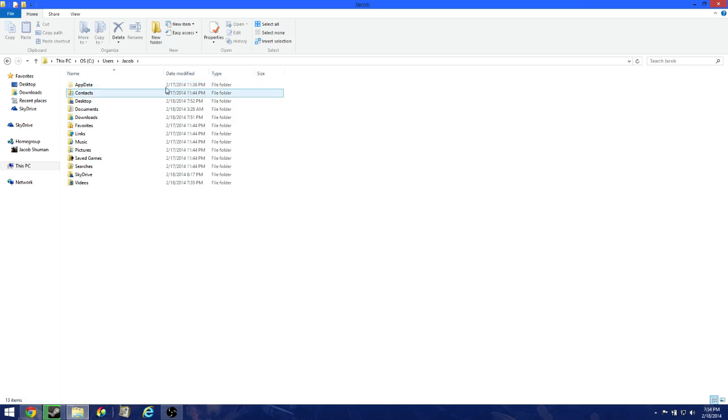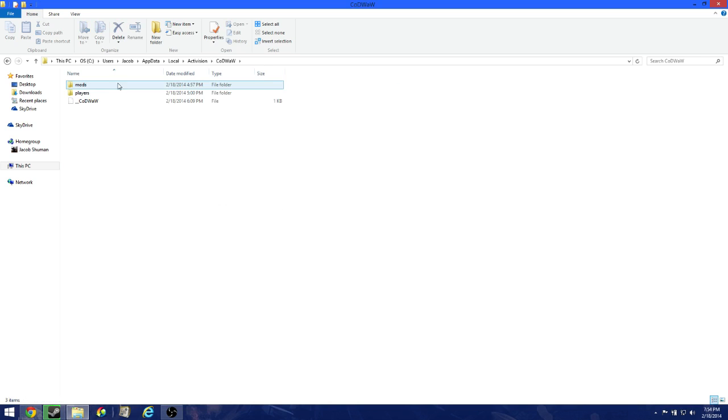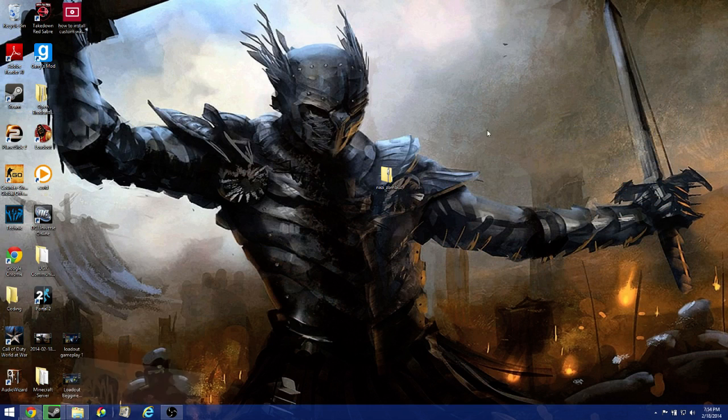Now you're going to want to go to AppData at the top, go to Local, and now there should be Activision here, so double click on that. Then go to World at War, and now Mods. So you're going to want to go in here. I've already got one in there. Just minimize this.